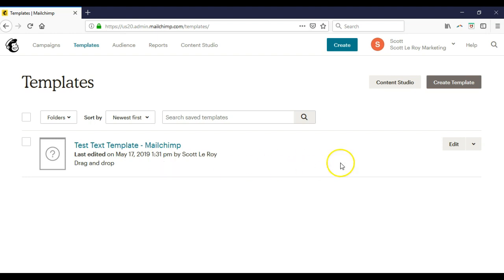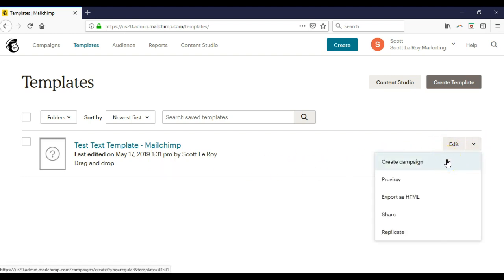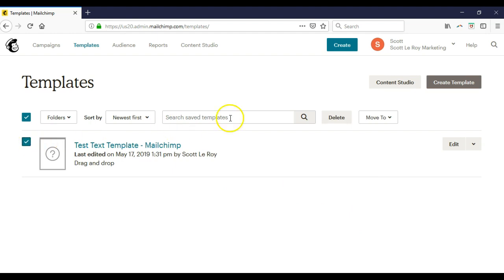Eastern Time. Alright, I can come through, I can edit this later on. If I click the drop down, I can actually create a campaign off of this. I can preview it. I can export the HTML, if I want to upload it somewhere else. I can share this as well, or I can even replicate it if I like the design of it, but I want to tweak it a little bit further. And then I can actually tweak it for something else. Or of course at the end of the day, you can always click on this, and you can click the delete button too.